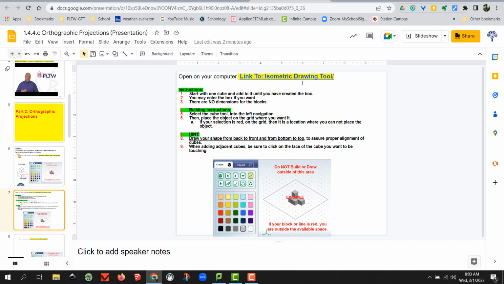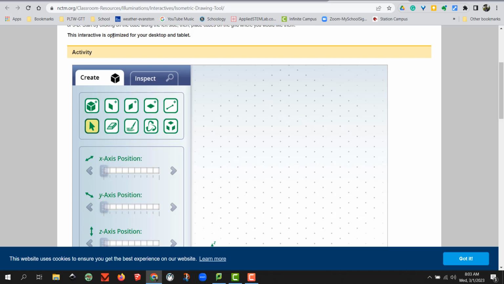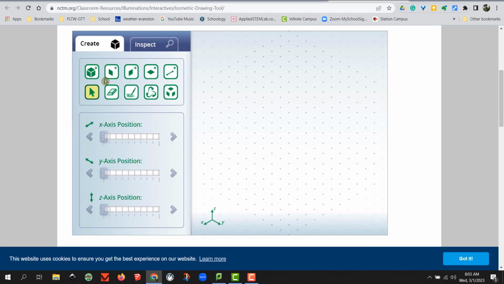If I open up the link for our drawing tool, right here is our drawing tool. Now there are a few different ways that you can go about using this. First, we're going to use blocks in order to draw this shape, and then eventually we'll be using our line tool to draw.